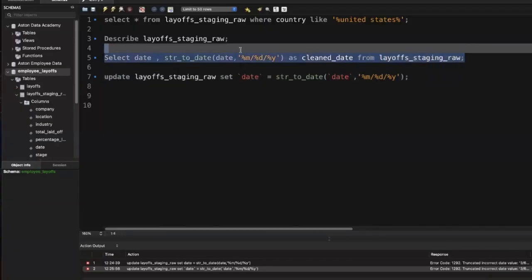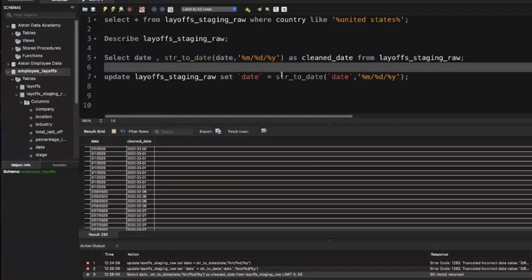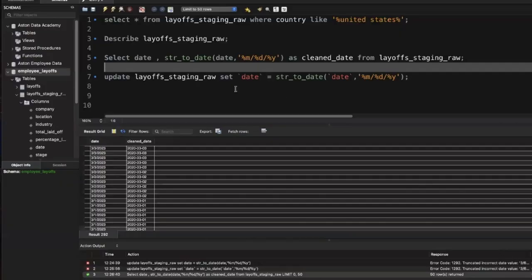If we run this, it's running successfully. SQL is not telling us there's an error here. Date value. This error message.